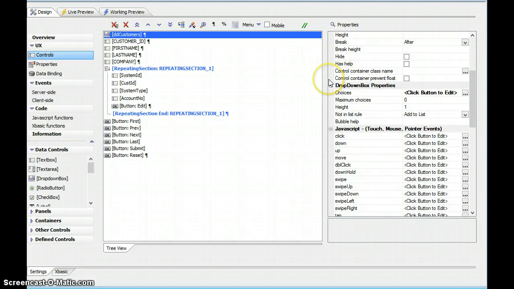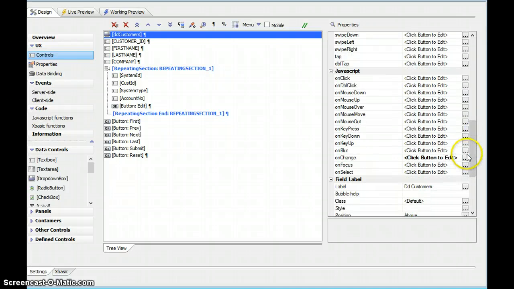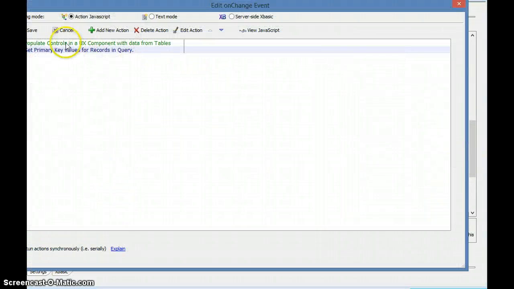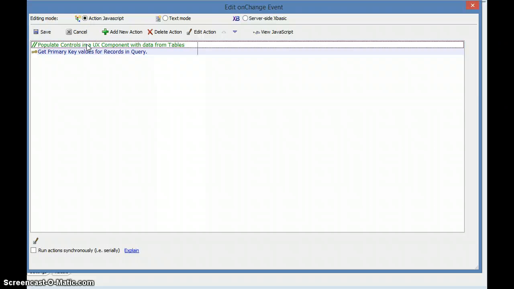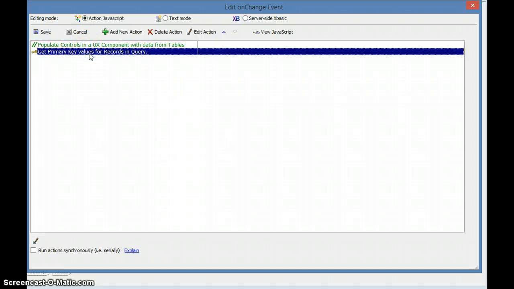Now, what we're going to do here really depends on what you want to have happen with your UX component. There are a couple of ways of getting this done. And what we're going to have a look at is the onChange event for the dropdown. And we've got a couple of items in here. We can populate controls in the UX with data from tables, but we really don't need to do that. All we really need to do is go after the primary key values for what we're searching for.